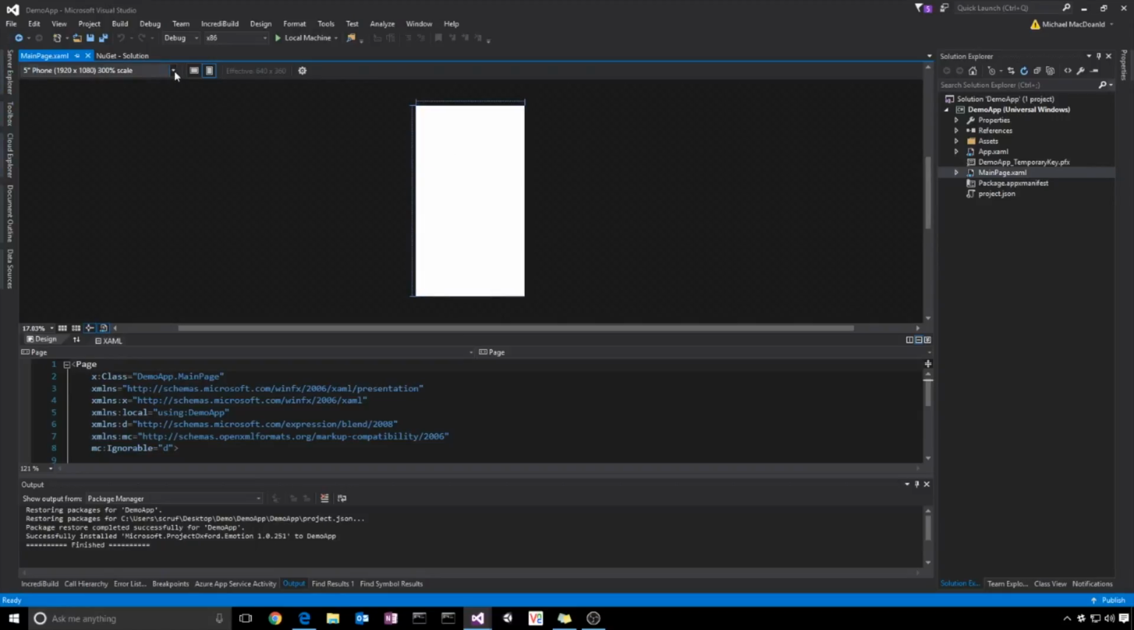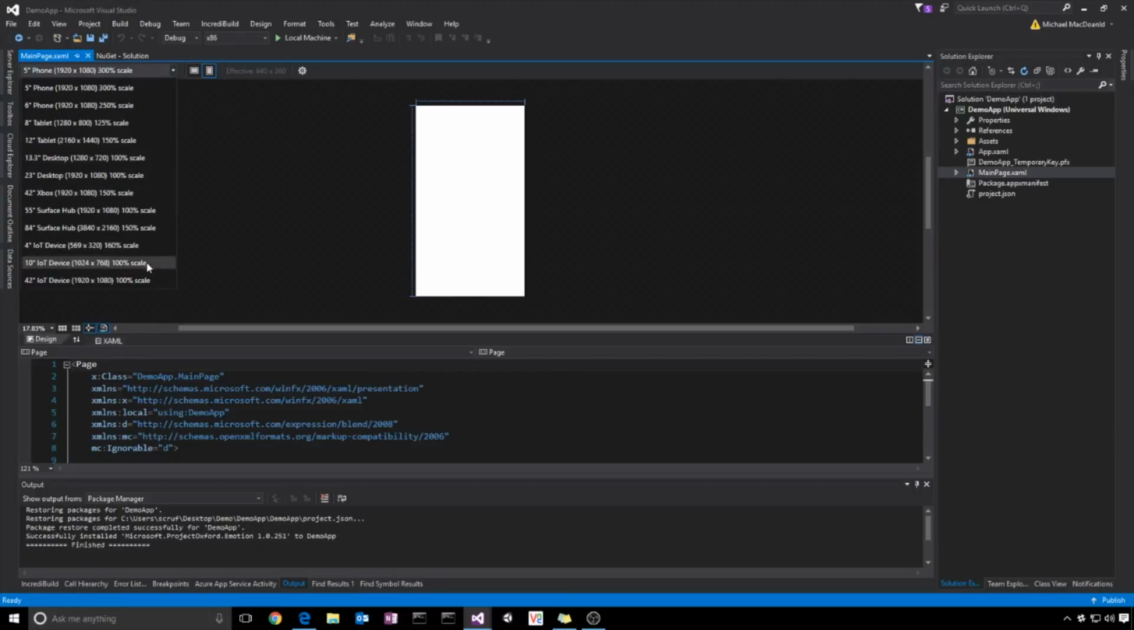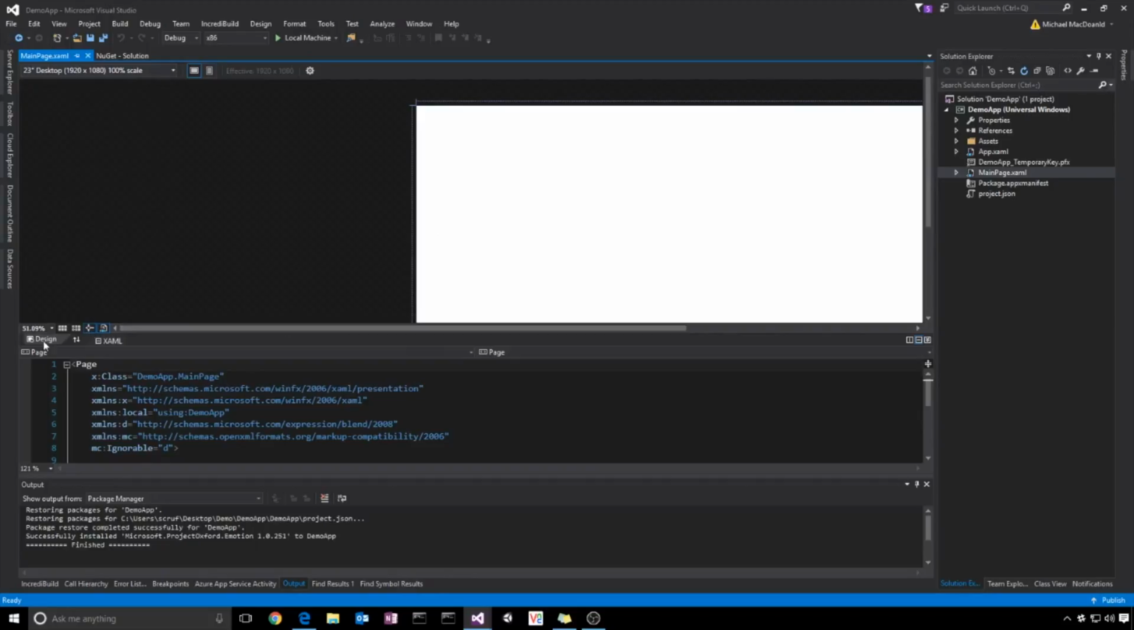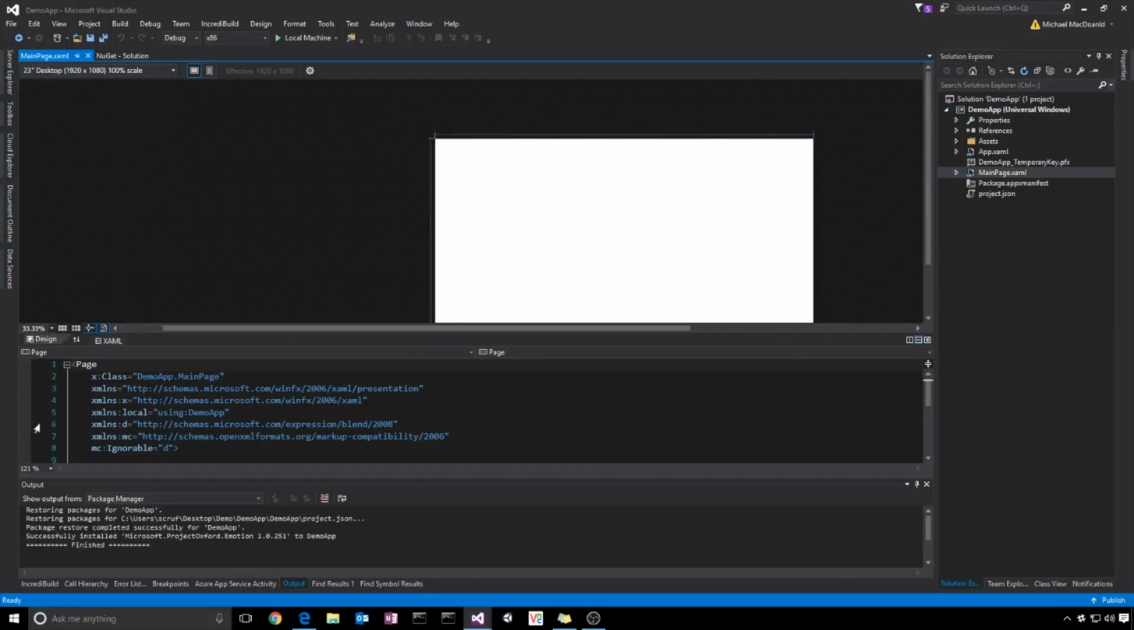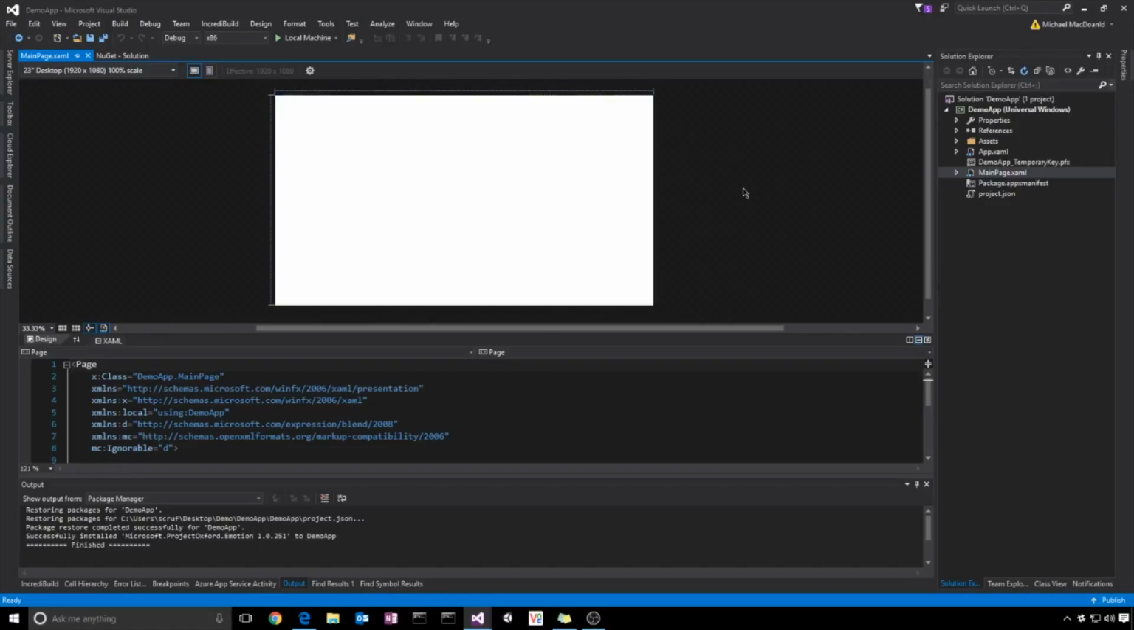What's really cool, like I said, is that UWP works on a bunch of different devices. So we can select pretty much any device that we want to see its scale and resolution. Of course, I'm going to be working on a desktop, so I'm just going to select the 23-inch desktop. You can go all the way up to full 42-inch screens and Surface Hubs, which are the giant awesome Surface devices, and tablets and everything. But again, I'm just going to select desktop here, and then zoom out a little bit more so I can see everything. So this is my blank canvas for my GUI.